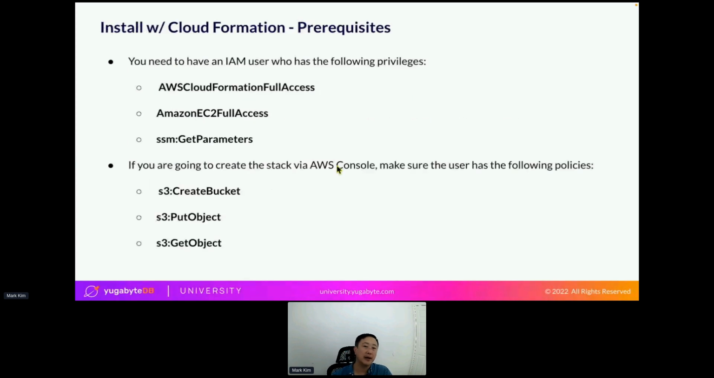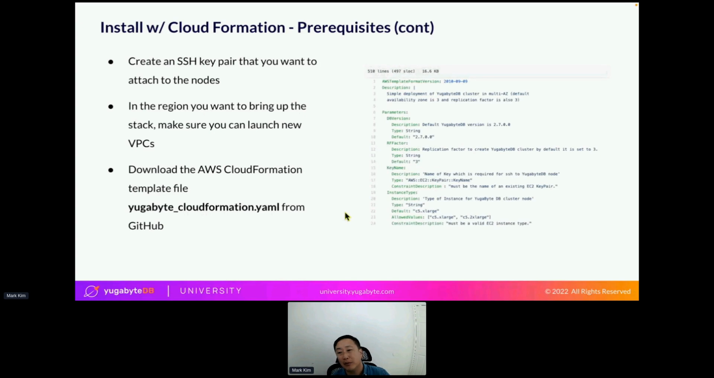Then, of course, we are talking about how to install using CloudFormation. So you need an IAM user with certain privileges. Specifically, you need AWS CloudFormation full access, the EC2 full access as well, and the SSM to get the parameters. And this way, you can actually use CloudFormation to spin up your cluster. If you're going to create the stack using the AWS console, make sure the user has accessibility with the S3 bucket as well.